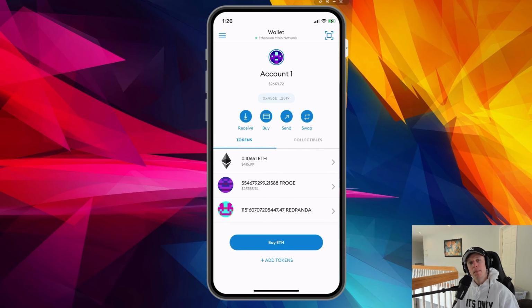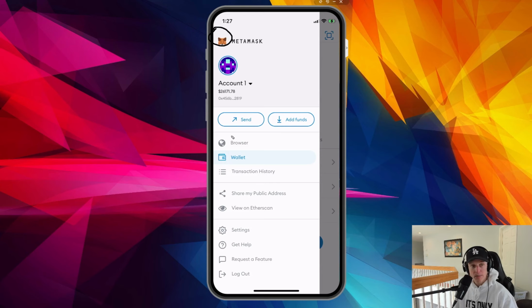So we are within the MetaMask app. As I mentioned, the process of swapping our Ethereum into froge is going to take place using the Uniswap network. Now, in order to do this swap, the first thing we're going to need to do is connect our MetaMask wallet to the Uniswap website. Now, to do so, you're simply, again, going to click on this little menu icon here in the top left corner. And from there, you're going to click the browser.